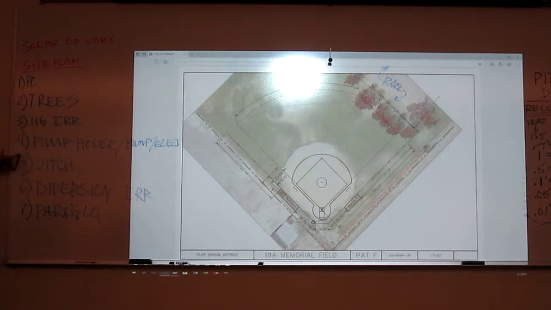We want to draw these in that program we're going to use called Foresight, and then we're going to dump it in AutoCAD. Okay. Yes? Do we have to indicate where grass has to be added or removed? Yeah, but that's more of the design.